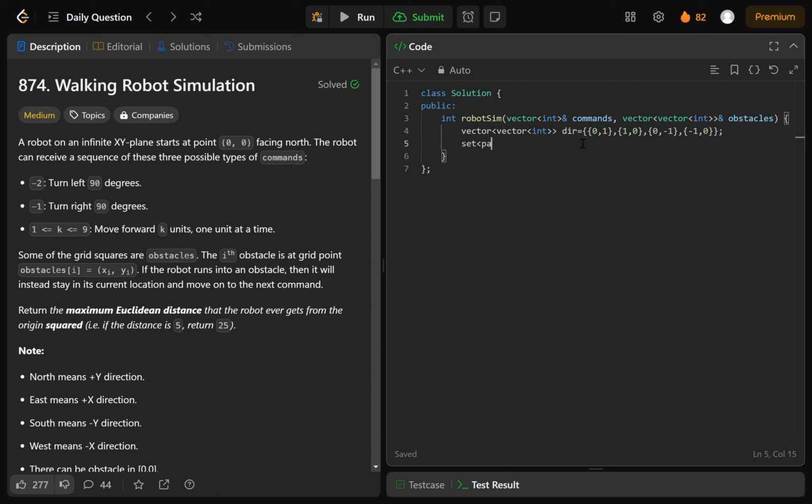Let's make a set of pair of integers, and let's name it as st. After that, let's loop over our obstacles and push all the values in the set. So at least not in O(1) complexity, but we can access in O(log n) complexity.